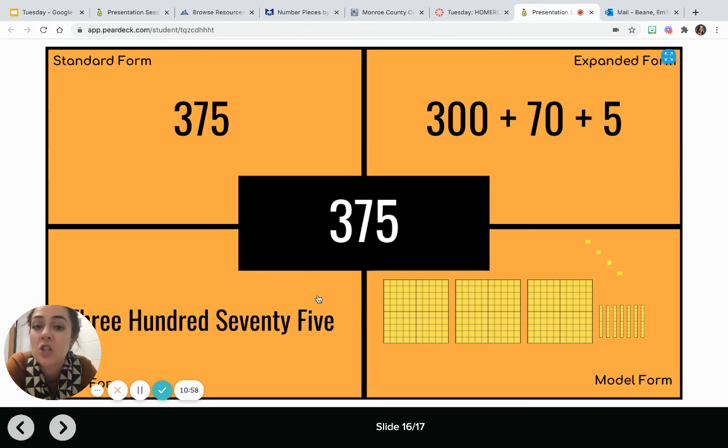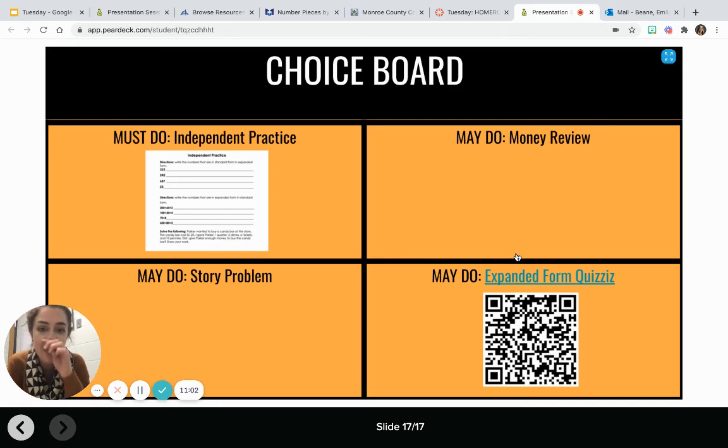Okay, so you will practice showing 2 different numbers in these 4 ways. And then to end, the choice board will be updated, but you are going to do the independent practice, which is linked below. And then there's 3 may-do choices that aren't listed right here, but they will be listed on the updated link to the Pear Deck presentation.